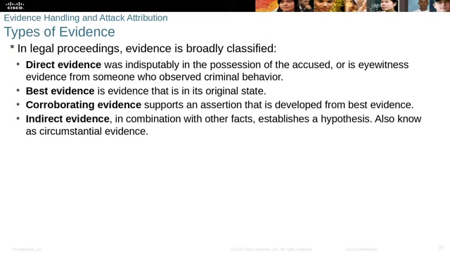Evidence can be further classified as best evidence. This is evidence that is in its original state. This evidence could be storage devices used by the accused or archives of files that are proven to be unaltered.